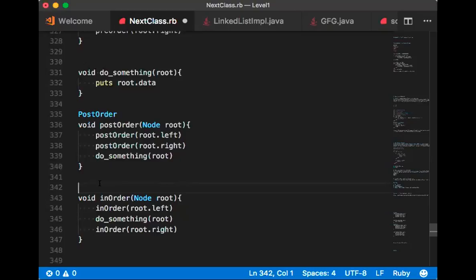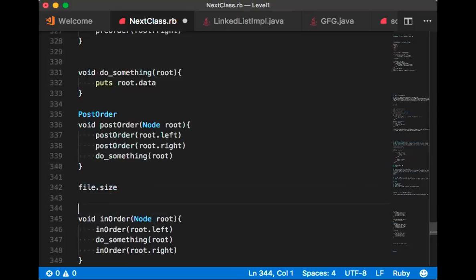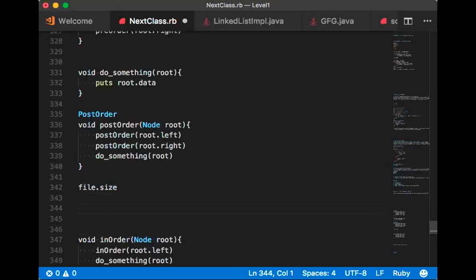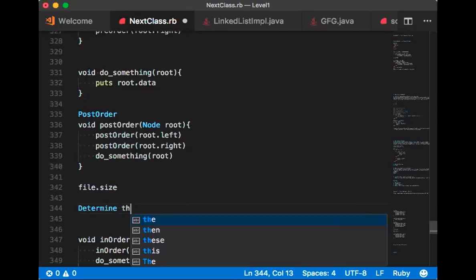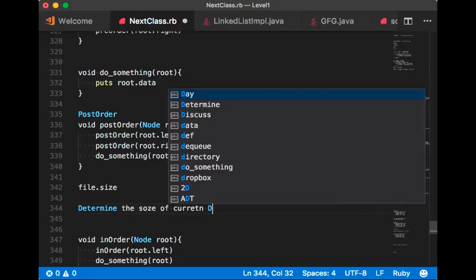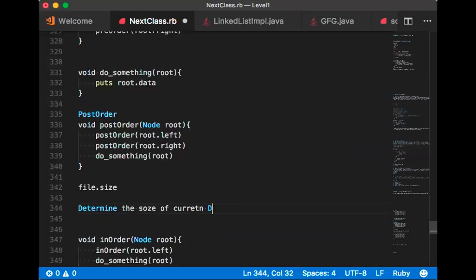And what you know is the size of the files only. If you reach a file, you know the size of the file. You have this method file.size which will do that. So how will you use this? The question is: determine the size of the current directory. Given the current directory, you have to tell what its size is, and what you can use is file.size.